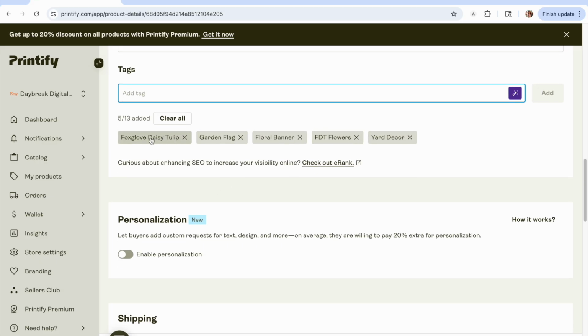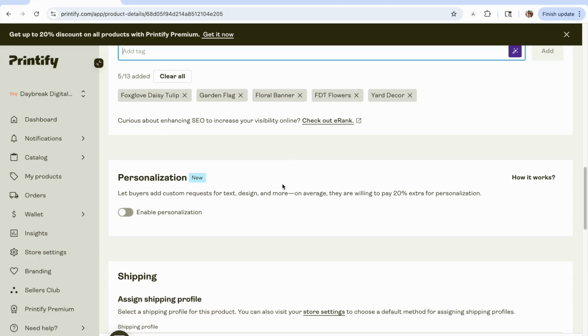If you notice, I have the different flowers. I have the garden flag. Floral is a different word for flowers here. The FDT just stands for the foxglove daisy tulip. Yard decor. None of those are repeating words. And I'll do more research using my Alura account, and I'll add more of those later through my Etsy shop.